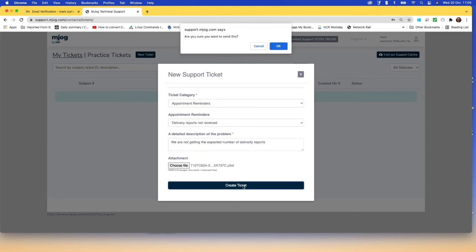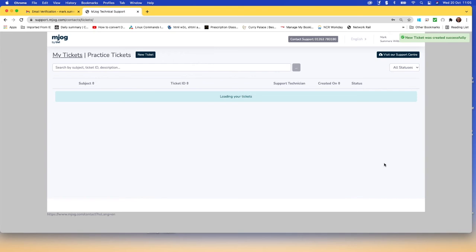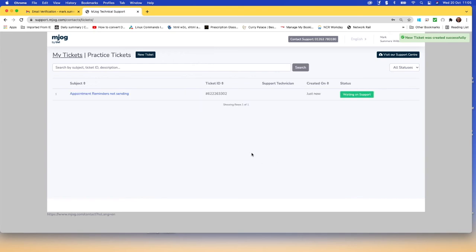You'll get a pop-up saying, "Are you sure you wish to send this?" Click OK to confirm. If you've attached a file, you'll get a second pop-up, which is asking you to confirm that the file that you've attached does not contain any patient identifiable data. Click on OK if you're satisfied that that's the case. Once you've clicked OK, your ticket will be created and you'll see it in your list.